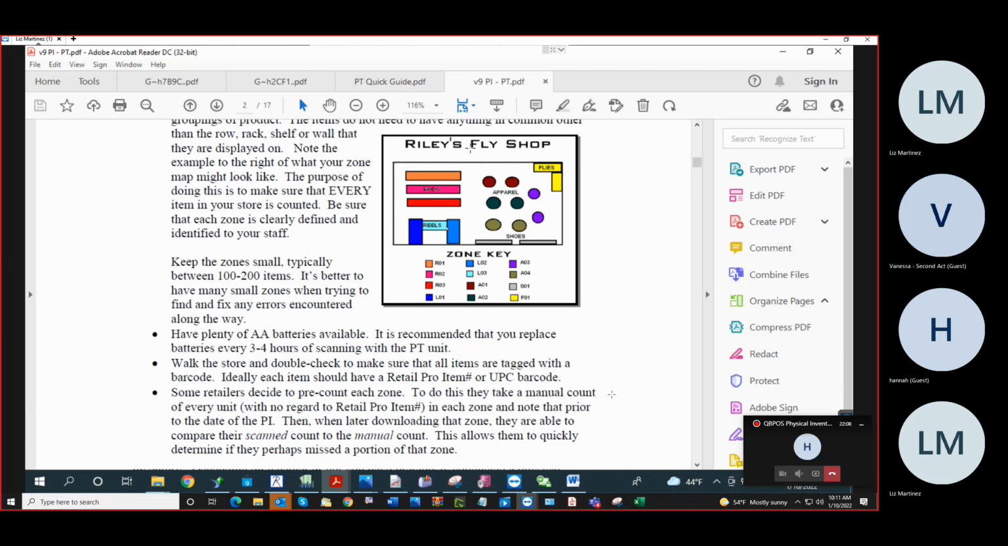So here we can see Riley's Fly Shop. It is a smaller store, really only 3 aisles and a handful of racks, front counter, and then some file space. But even in this small store, we've broken it down into about 12 zones. All right. And that's going to make finding inventory errors super easy. There's only really 1 to 2 places to look in any given zone.